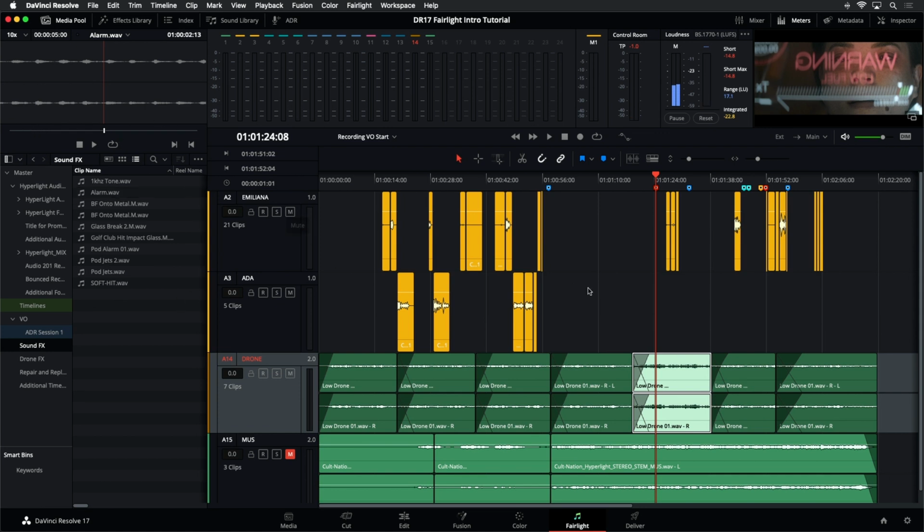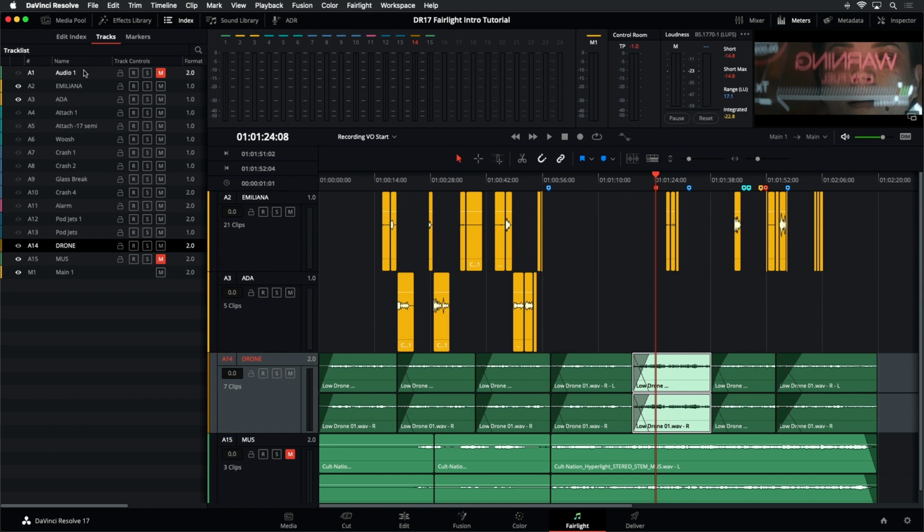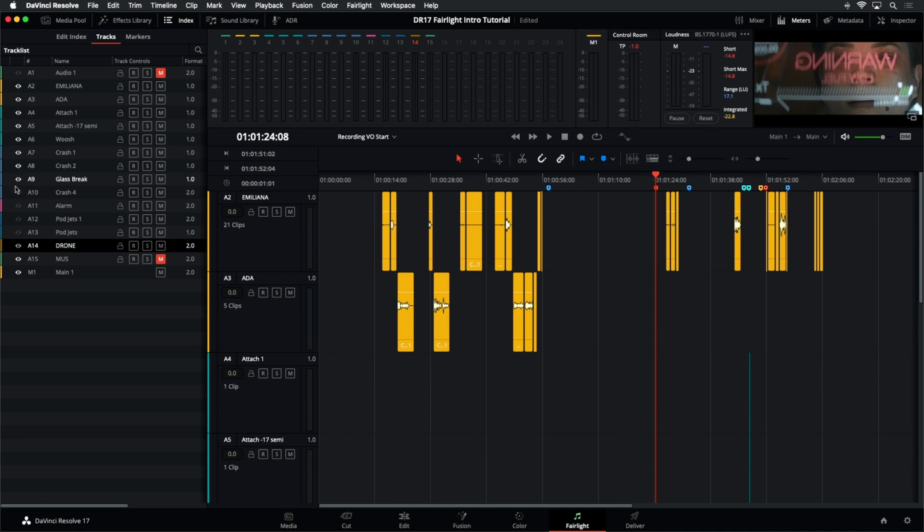Now I need to have a track to put it in. Right now I have two dialogue tracks, a drone and music. Let's go back to that index. I'm going to hide my media pool just to make this easier to see. And inside my index, instead of looking at the markers, let's go back to tracks. And you'll notice that here are all of the other tracks that I have hidden. In fact, I can show them. I've created tracks for different sound effects that we may be using for our sound design.